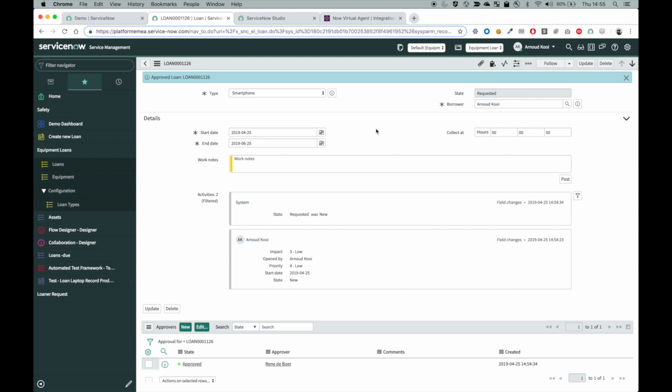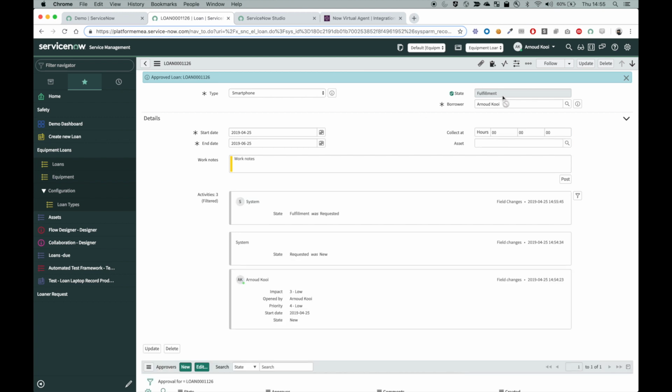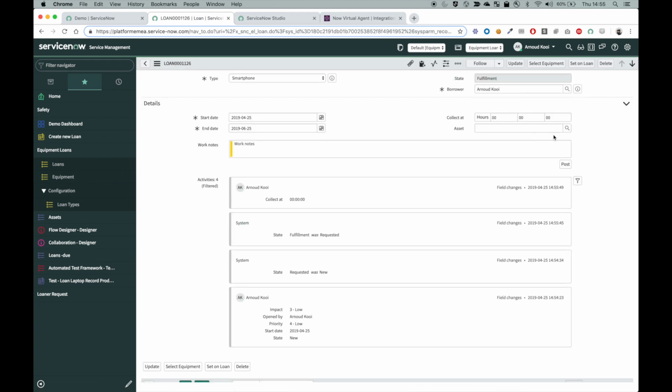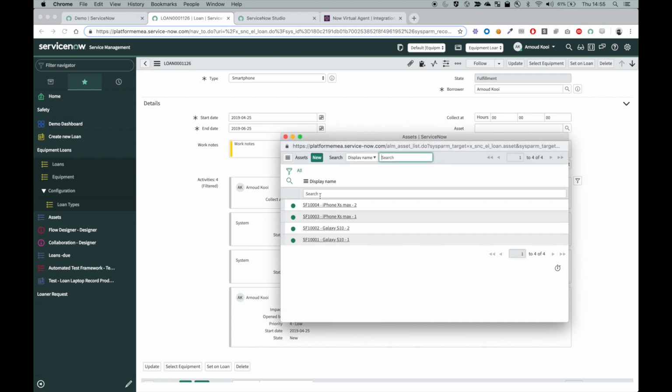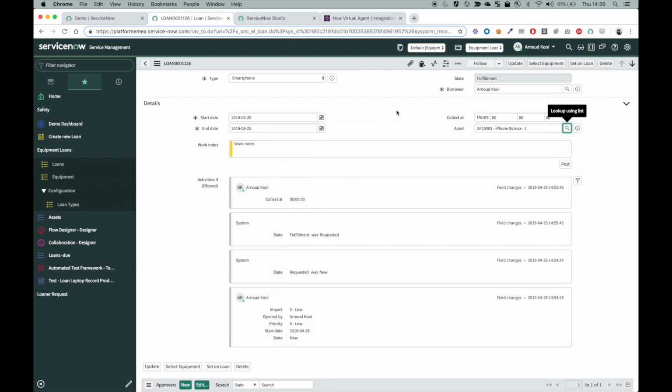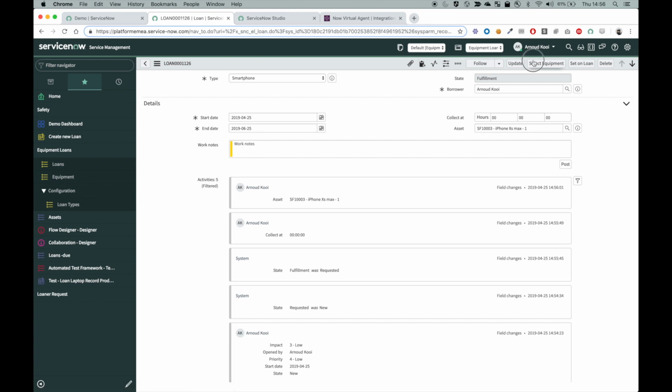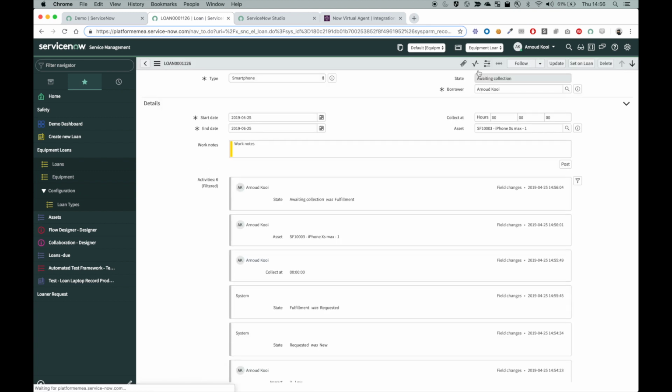And this will set the state to fulfillment. It should change in any second. Yes, now it's fulfillment. And we can select an asset. It will only show us the mobile phones or the smartphones, and let's say that this is assigned to the user, and select this equipment. Now, because we have selected this asset for this user, it is set to awaiting collection.